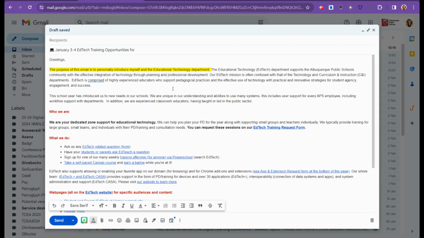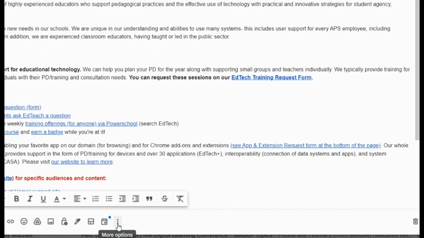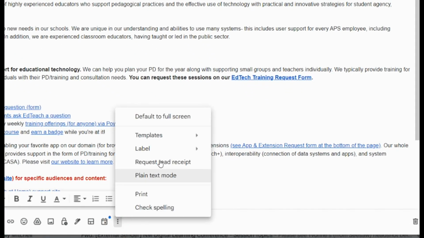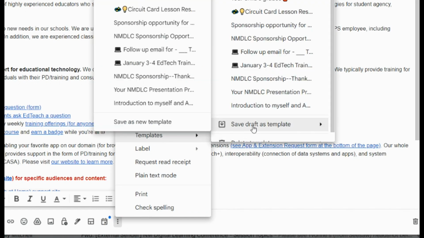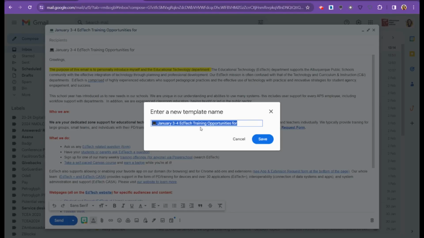Now that my email is written, I'm going to click on the three dots at the bottom. I'm going to click on templates. I'm going to click Save Draft as Template and then Save as New Template. It's going to ask me what do I want to call my email. So give it a title, then click the Save button.